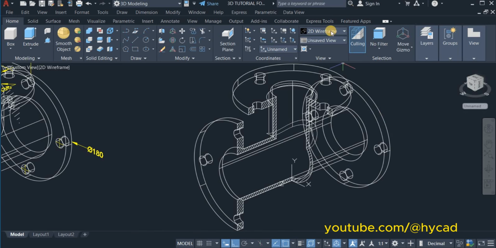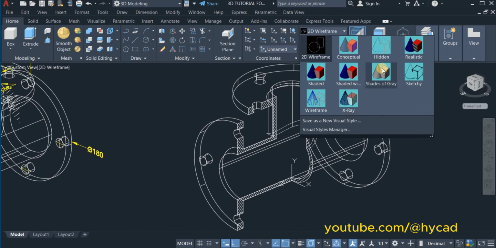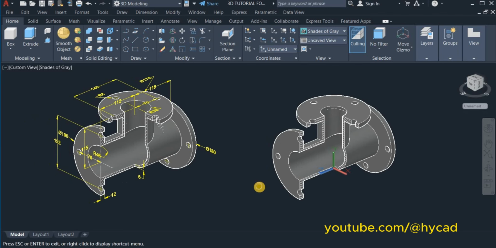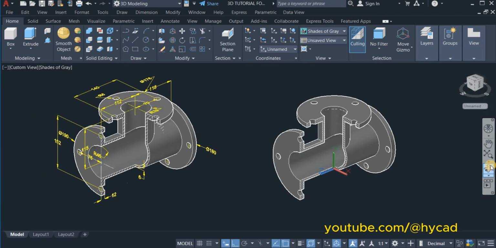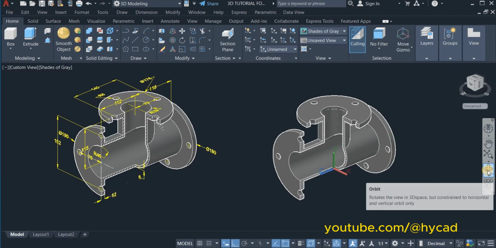So let's now view the hidden. Okay, so here are the hatches now applied. View other. So this is another view, the shade of gray. So here we have the drawing now complete. Let me use the orbit to move it around.